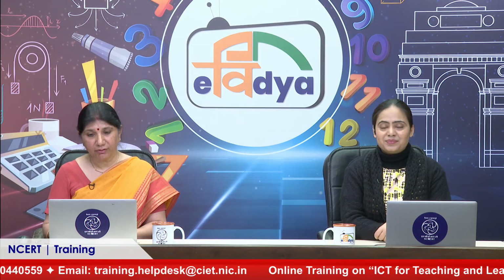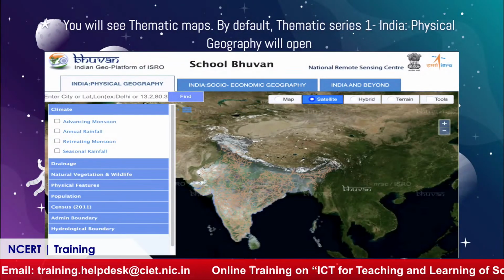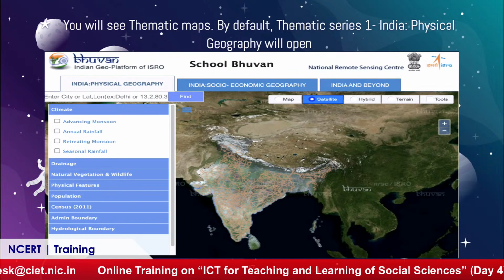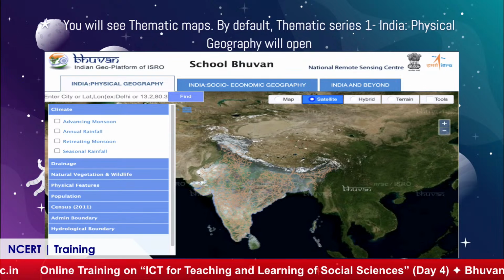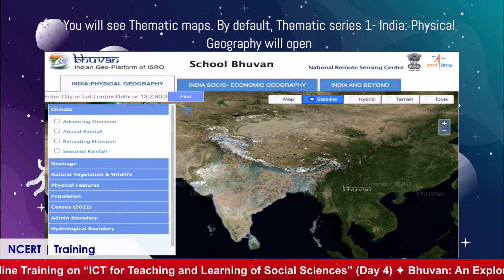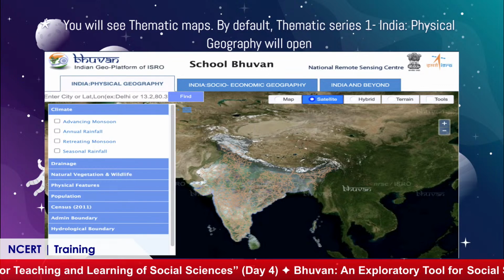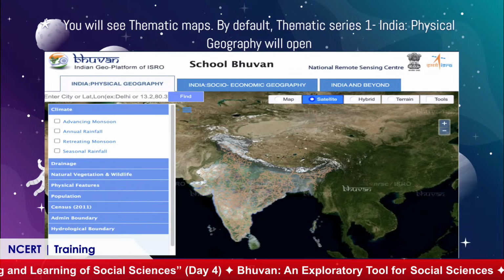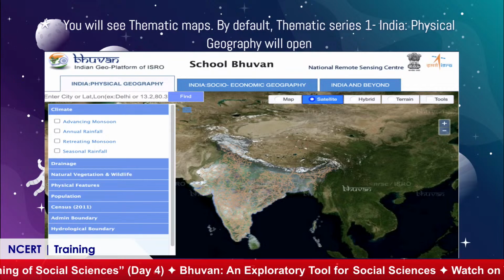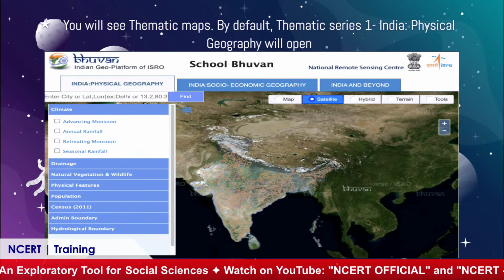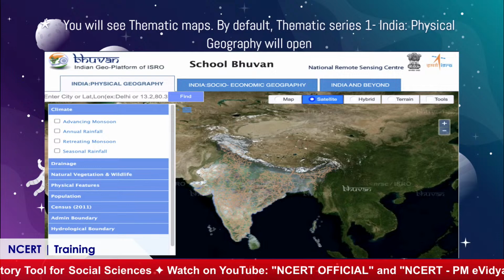So again, this is the home page. Now here we begin. This is the first one, and you can see that we started with level 1. Here you can see that different thematic windows are open. The first one is India Physical Geography, then India Social and Economic Geography, and India and Beyond. It's quite interesting, as you asked how it is different from the traditional method and how it is interdisciplinary. It is not only about geography, like India and Beyond. I'll show you what is given there.